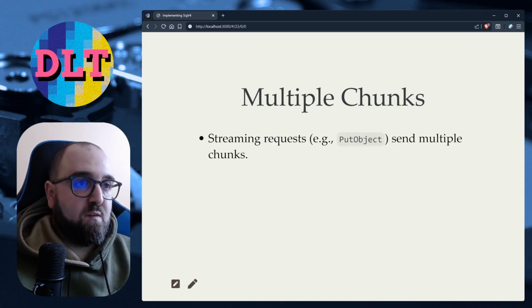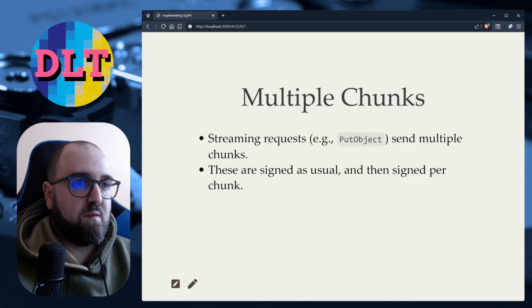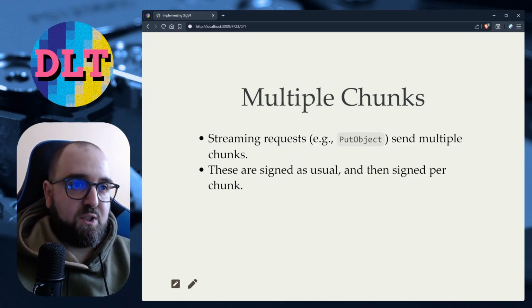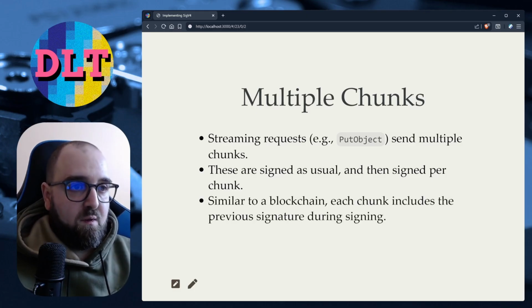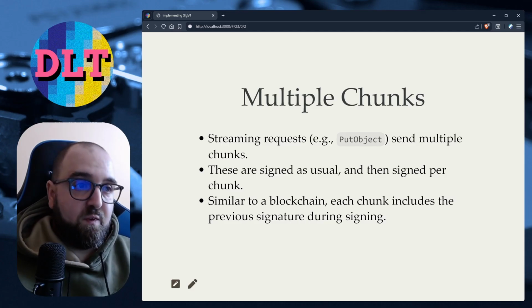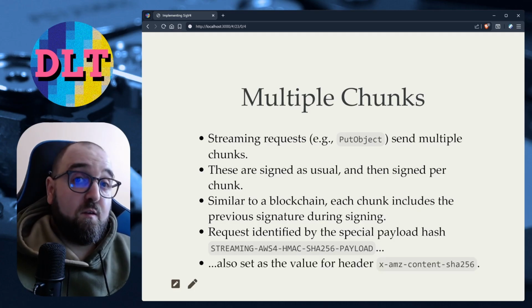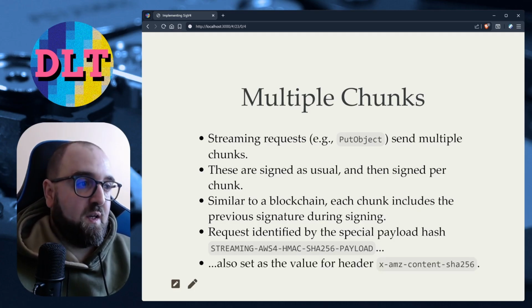Now, for multiple chunks, for streaming requests like put object, which sends multiple chunks, these are signed as usual, and then they are signed per chunk, like I told you before. Like I said, again, it's similar to a blockchain somehow. Each chunk includes the previous signature during signing. And streaming requests are identified by the special payload hash that I showed you already before, and this is also set as the value for this header, X-Amz-Content-SHA256.